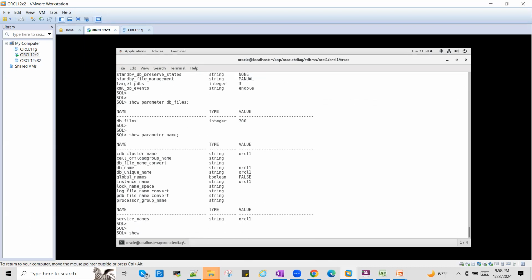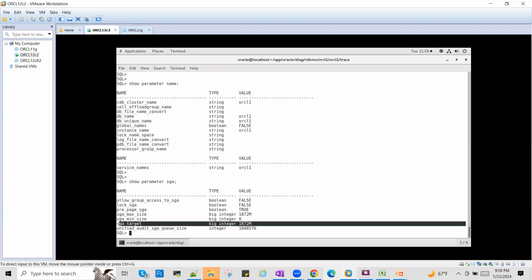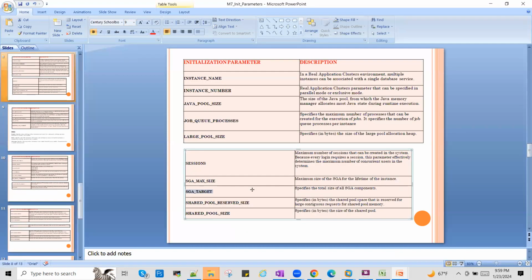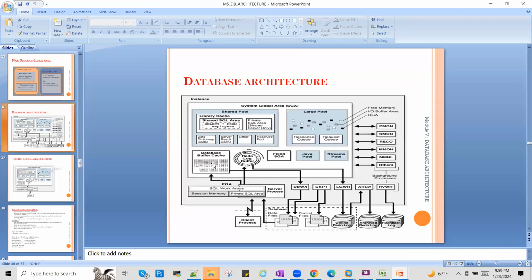Let me see how much is the SGA. Show parameter SGA. So I have told it, okay, take 1872 MB, that is nothing but 1.8 GB of memory for SGA, and you decide how much to give for the remaining memory components. So I only set this SGA level parameter. Remaining all shared pool, large pool, fixed Java, Java pool, buffer cache, redo log buffer cache, I leave it to the database to decide how to give.